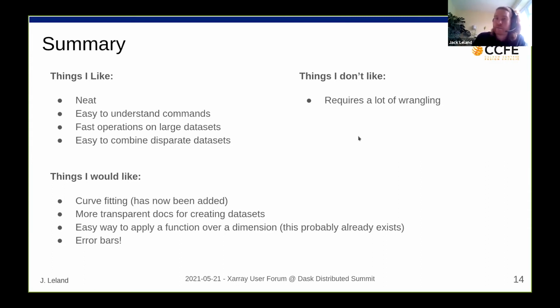The thing I don't like about it, and I'm not sure there is really a solution to this because it's kind of implementation specific, is that there was a lot of work that went into getting my data into the right format so I could get it into a data set. But as I say, it's difficult for that to be solved out of the box.